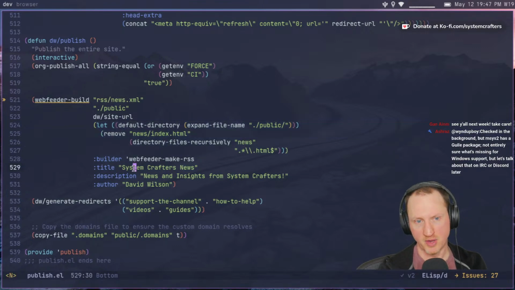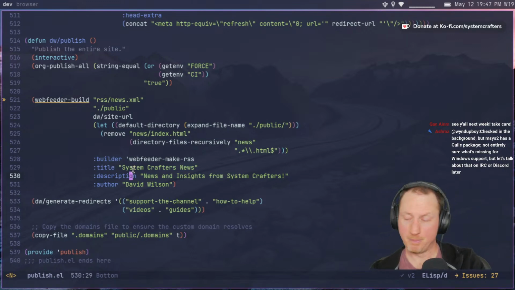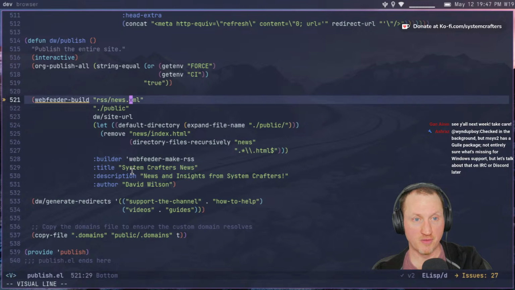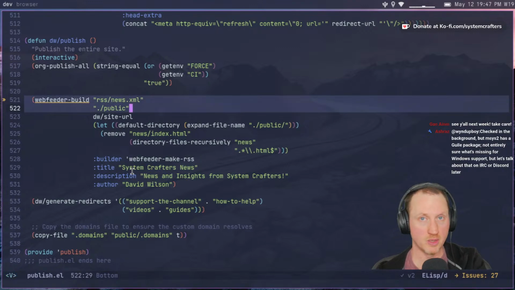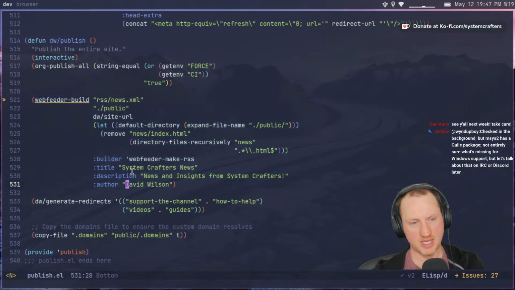And then this builder function says basically to make an RSS feed file out of that. And then you give the additional metadata that's needed for the top level part of the RSS file. So not the best way to do this, but it is flexible enough that I can have different RSS feeds for live streams, videos, etc., just by having new calls to this WebFeeder build if I want to. So it works. That is what it is.